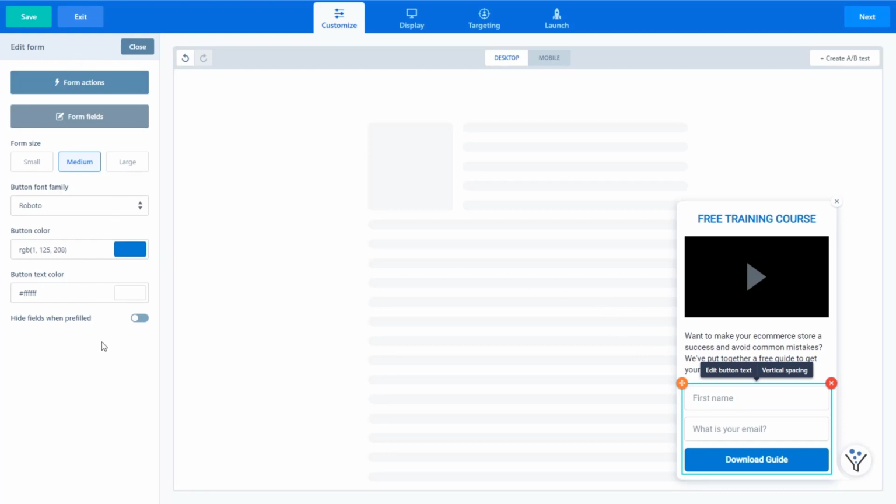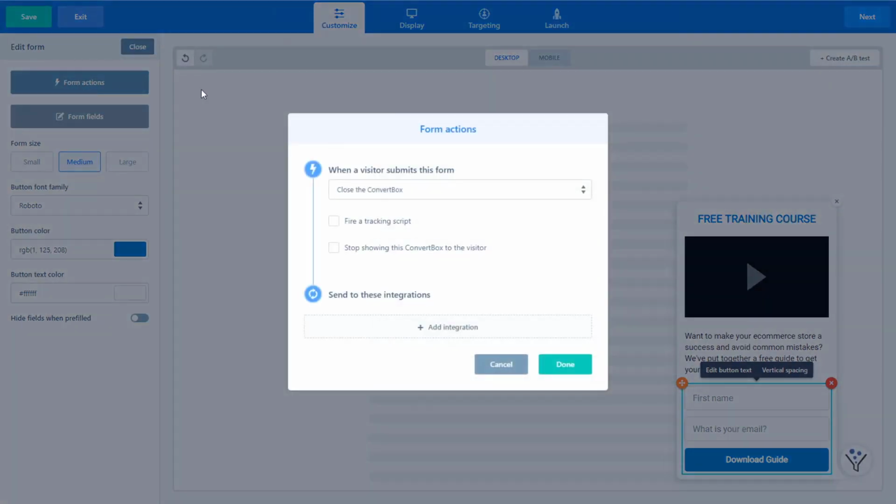Okay, so what we can do now is take a look at what are called form actions. This is essentially what happens when this form is submitted. So when a visitor submits this form, we have a couple options. We can go to the next step. That would be like a two-step or multi-step opt-in form. Those have really good conversion rates. We can jump to a different step, so we can build a really complex multi-step form.